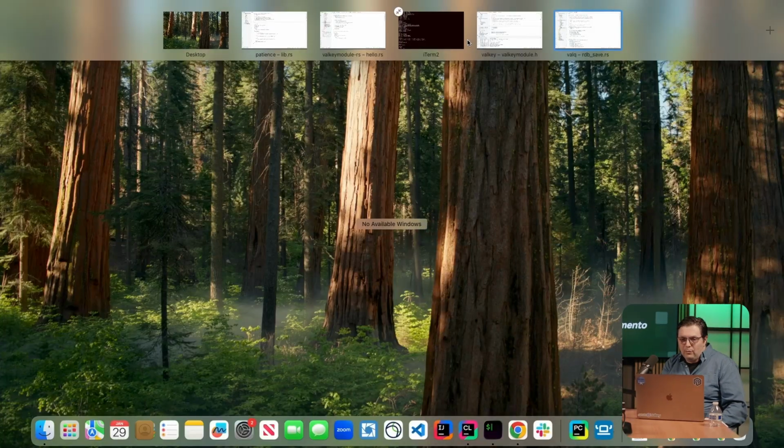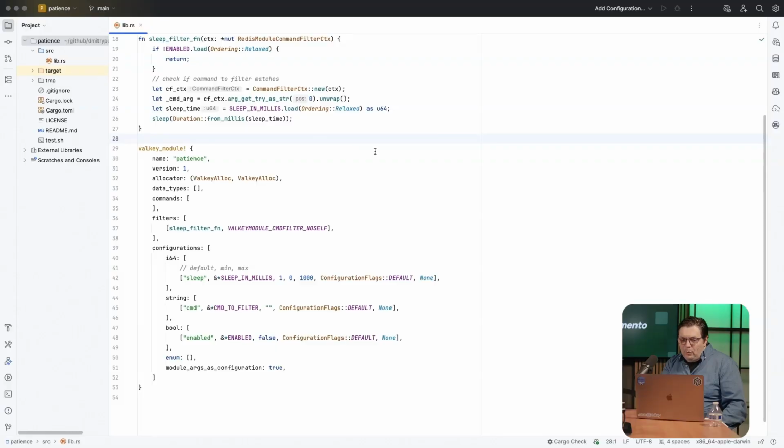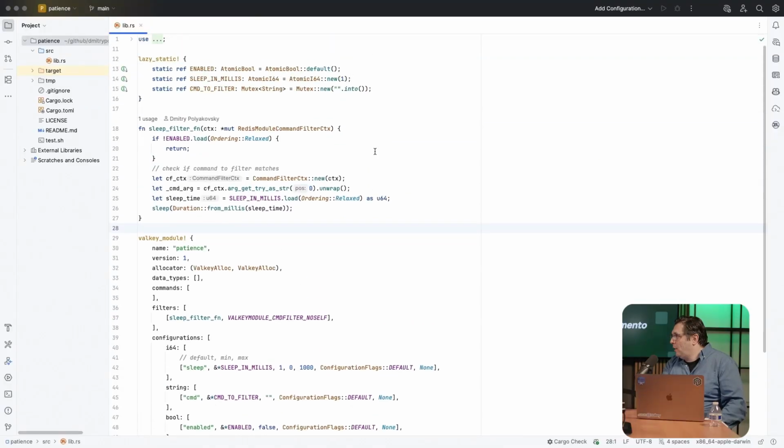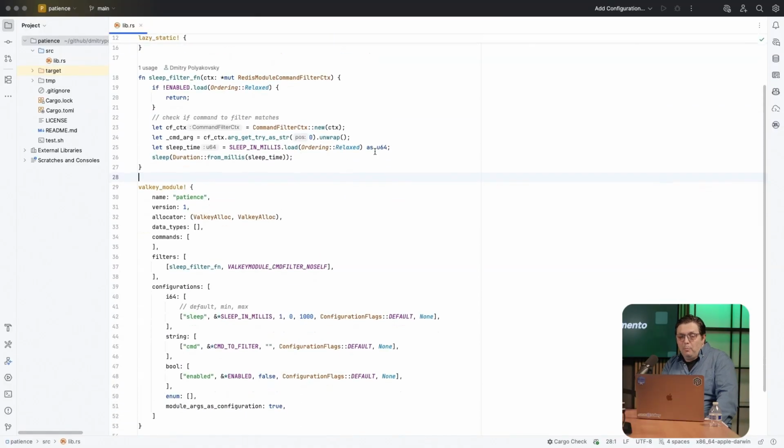Are you volunteering? I'll do it, and I will share in the comments if I could write my first Rust module in less than 2 hours. And if you want something simple, the Valkey Bloom filter module has a lot of business logic. But if you want something really simple, this was a personal hackathon on the weekend. I built a module called Patience.